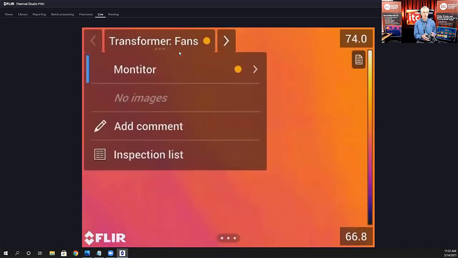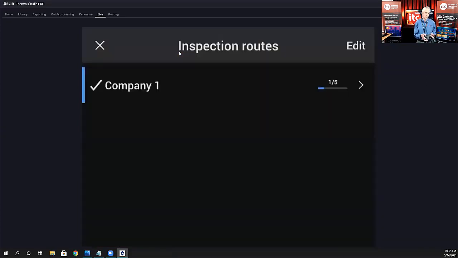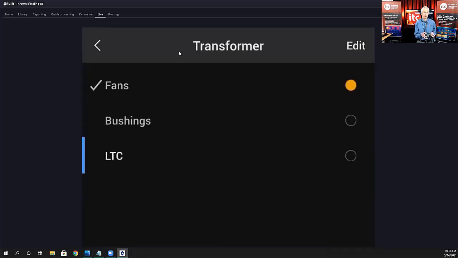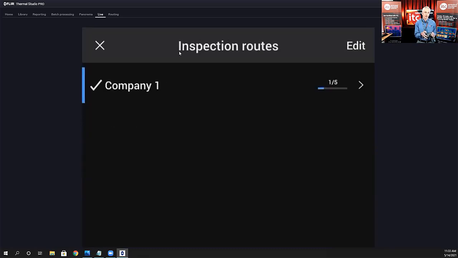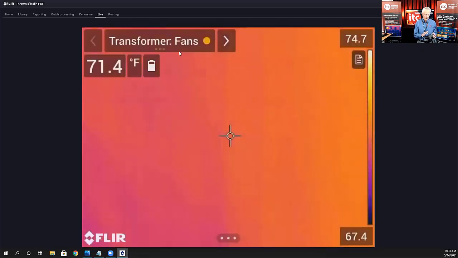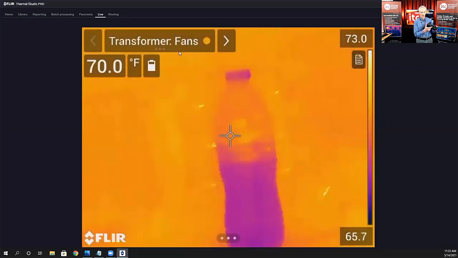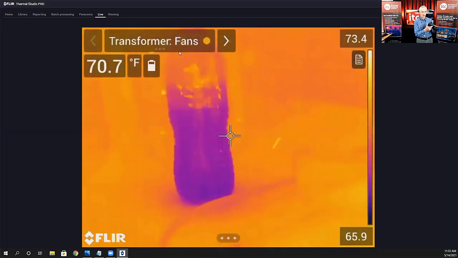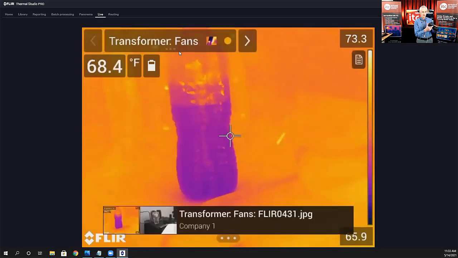Now you can also add a comment and you can see the complete inspection list. So this is essentially the complete asset list. So I can go to company, I can go to substation, I can see the transformer, and I can see the inspection points on that. So I want to add an image, capture an image. I don't really have anything too interesting to look at here. So I'm just going to hit save.